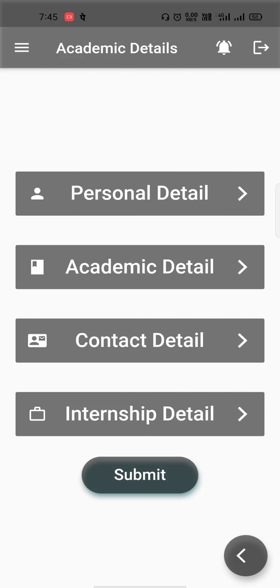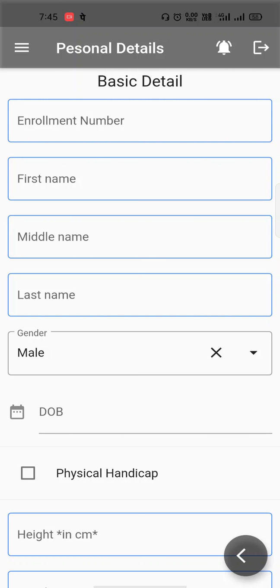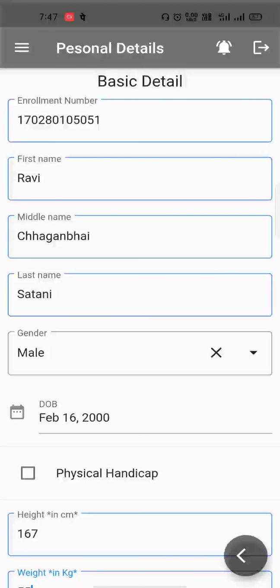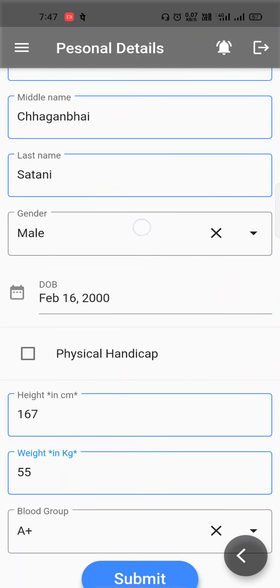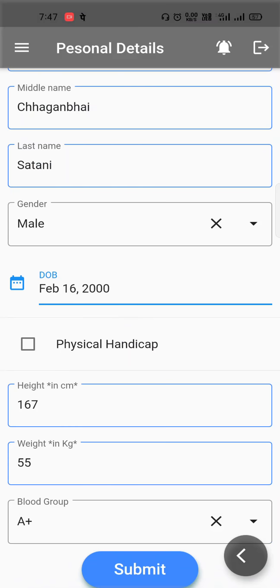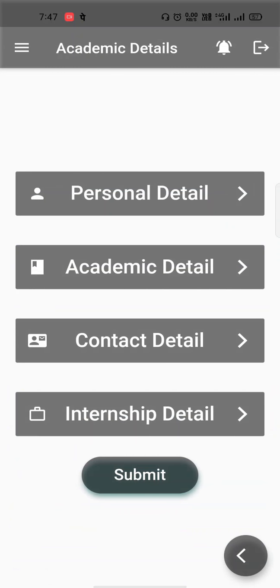In fill application we have four sub modules: the personal details, academic details, contact details, and the internship details. First we fill the personal details. I filled the details. You can see the enrollment number, first name, middle name, last name, and gender of the student, the date of birth, and the height, weight, and blood group. Let's submit it. Yeah, it is submitted.